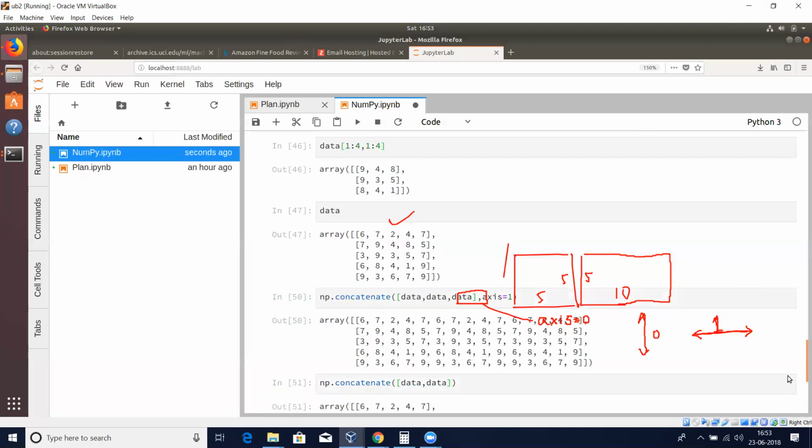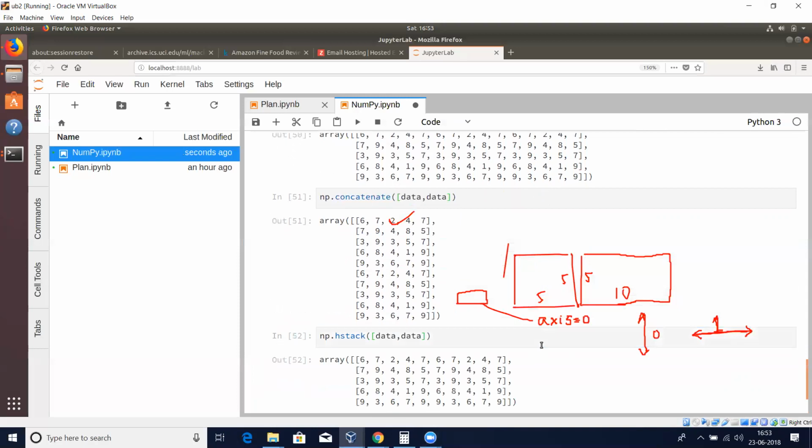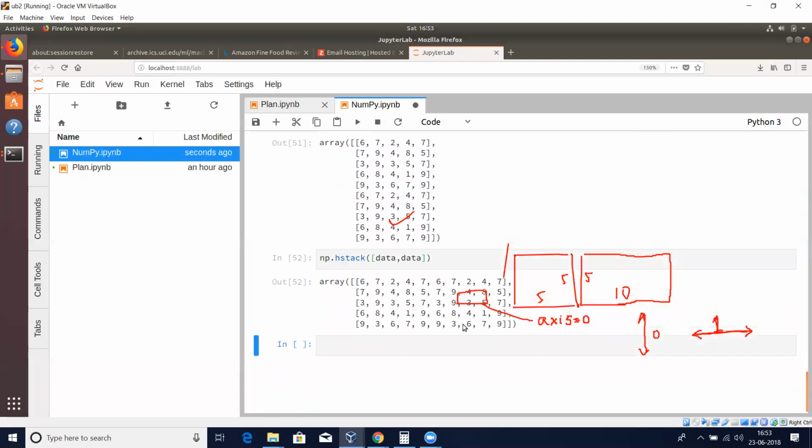This is the horizontal axis. This is the vertical axis. Clear on concatenation. Now we'll see splitting. Splitting means breaking the data apart. By default it is vertical. The other API for this is this. Horizontal is hstack. This is similar to the previous one. Here you don't have to mention the other things, or you can do this.